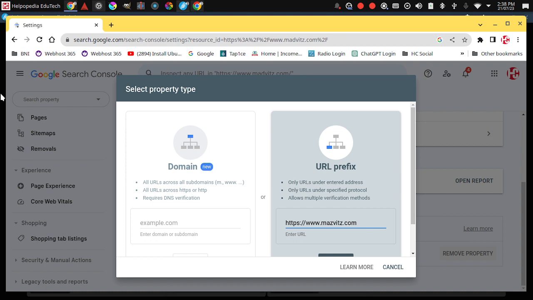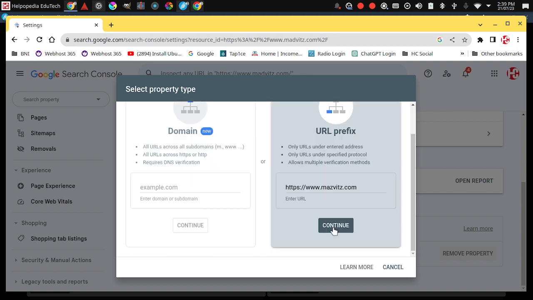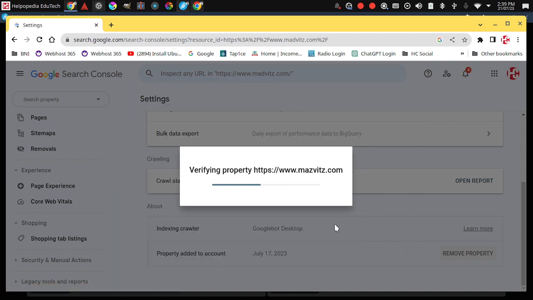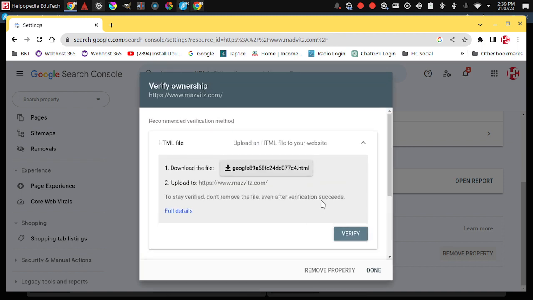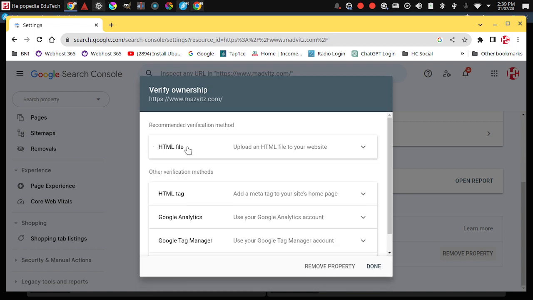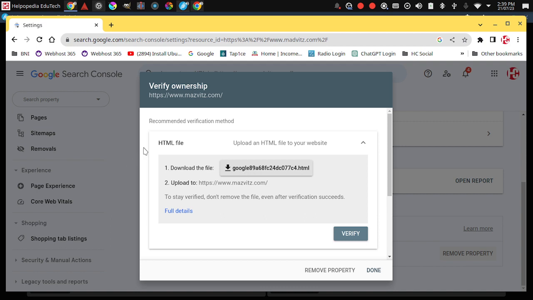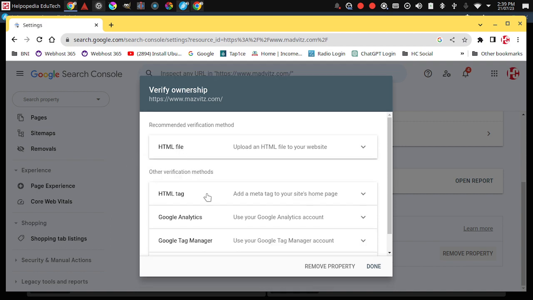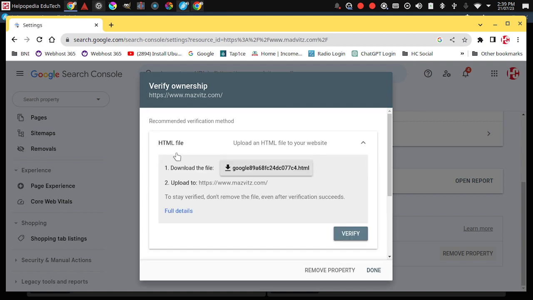Okay, so this is done. Now I need to click on continue. Once I click on continue, it will verify the property and it will ask me to download this file. So this is the HTML file over here. I can download it. There are other verification methods also. I can add an HTML tag or Google Analytics or Tag Manager. There are various things. So I will select the HTML file.